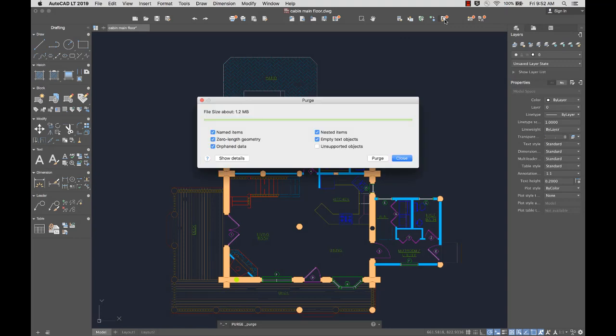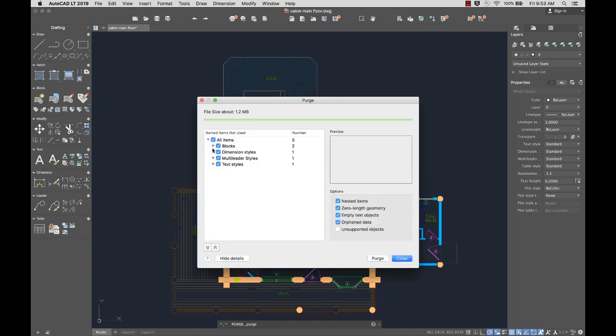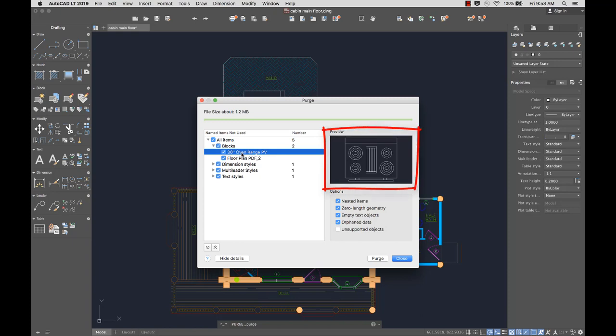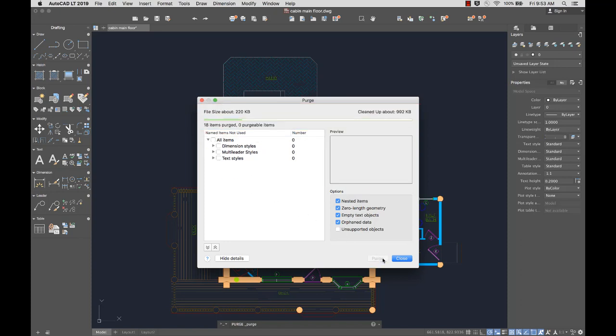We added a user interface for the purge command, so it's easy for you to purge multiple types of objects at the same time. By default, all named items are selected for purge. I can show details to select categories or individual items to purge. I can highlight individual items to see the preview. Before I purge, I can view the maximum amount the drawing size can be reduced. This makes it easier to determine which items to purge.